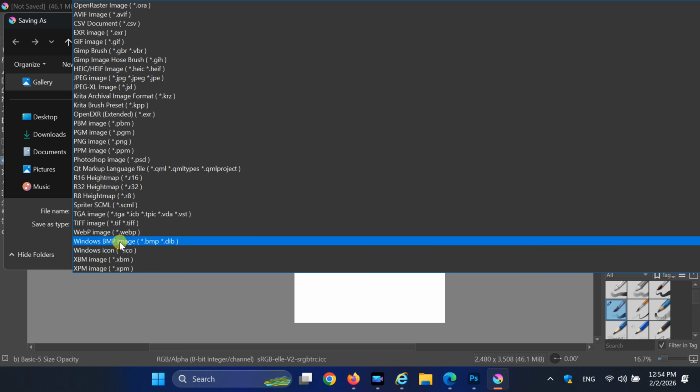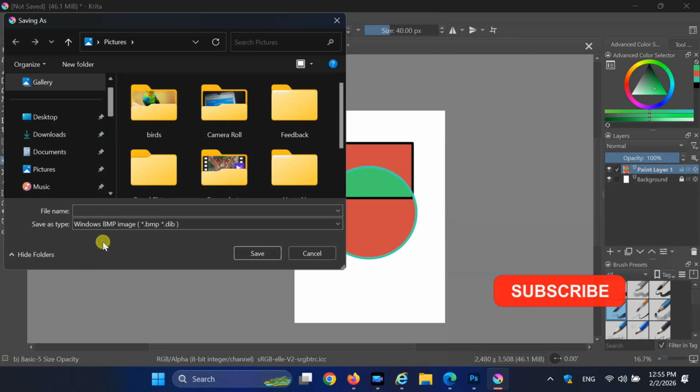As you can see, creating simple drawings in Krita is very easy, just like MS Paint, but with more powerful features.